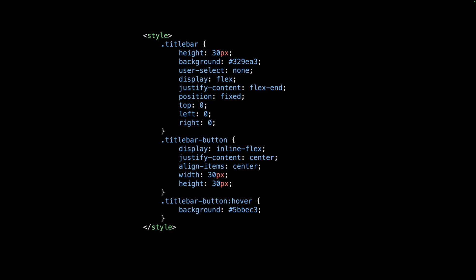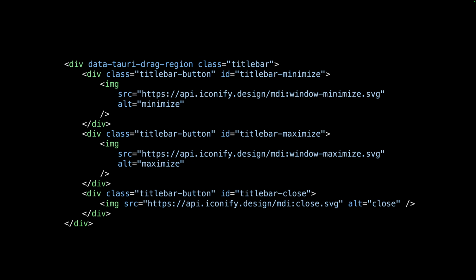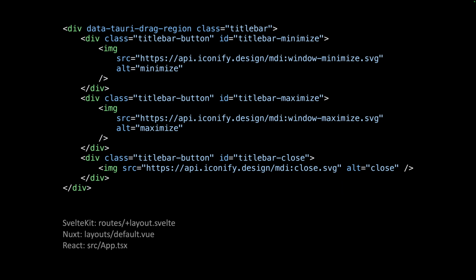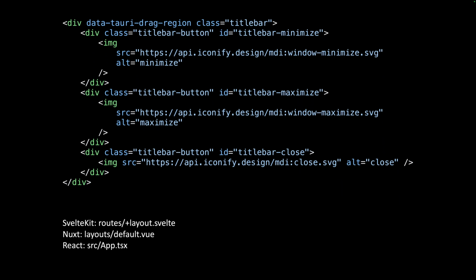First, add this CSS. These are for styling the buttons and title bar. Then, go to the file containing the app layout and add this to the top. For example, for SvelteKit, add this to routes layout.svelte. For Next, add this to layout's default view. For React, it's usually app.tsx. It's different depending on the framework you use.